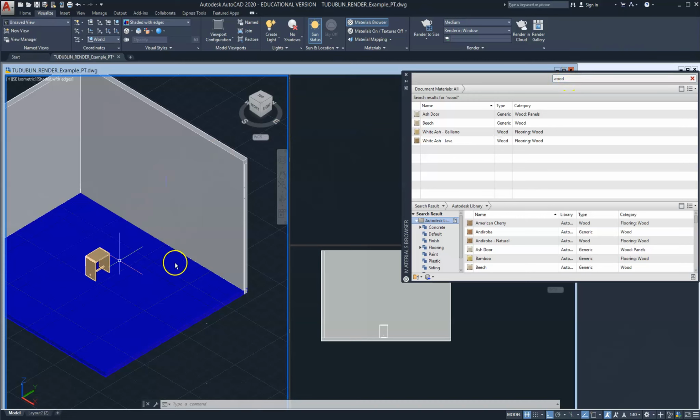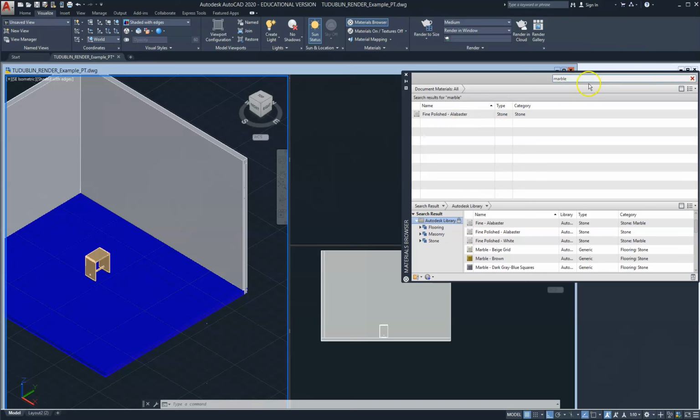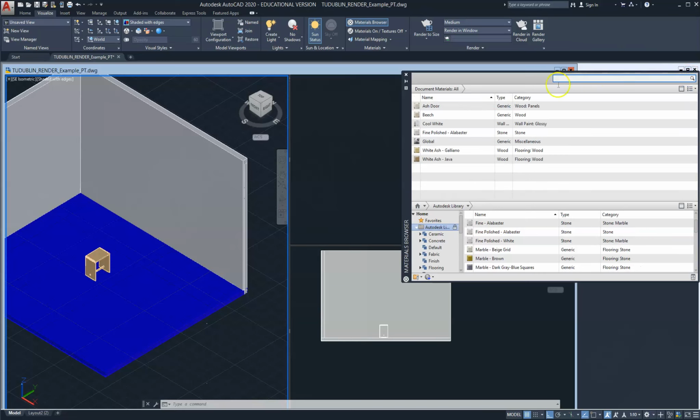Now I want to pick a material for my floor. So let's say it's going to be a marble floor, so M-A-R-B-L-E, and coarse polish alabaster, fine polish alabaster. Let's go with the fine polished alabaster. We bring that in here, and then we just clear our search bar, and there are all the materials that we have in the drawing now.